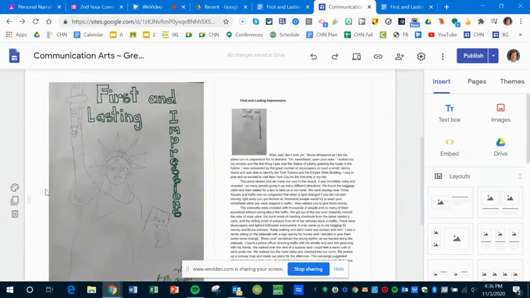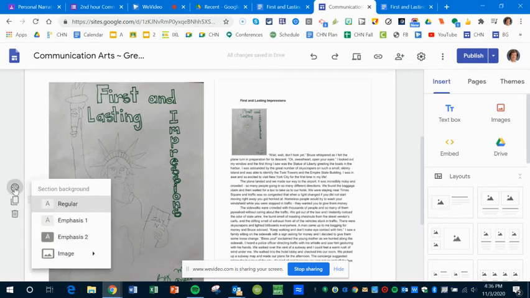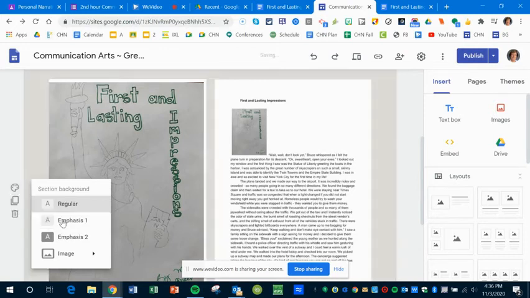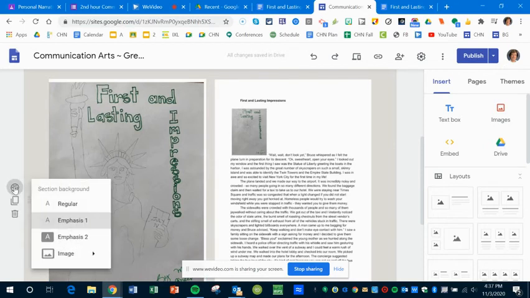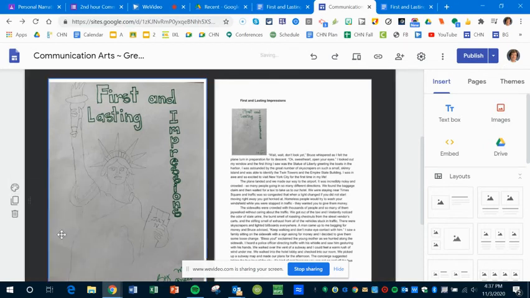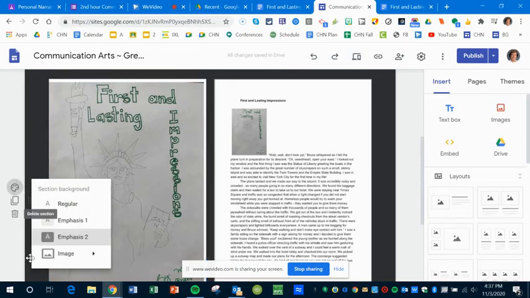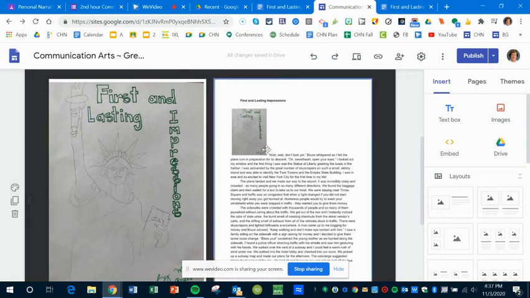And then maybe over here you want to change the background. So you have a little palette here. You can click on that, and that's regular. Let's see what emphasis 1 looks like. Okay, gives it a little bit of a gray. Let's see what emphasis 2 looks like. Ooh, really dark. I kind of like that because then it makes my Statue of Liberty pop. You really don't want to add an image because then it kind of makes it look a little muddy. So you can pick either regular, emphasis 1 or emphasis 2.